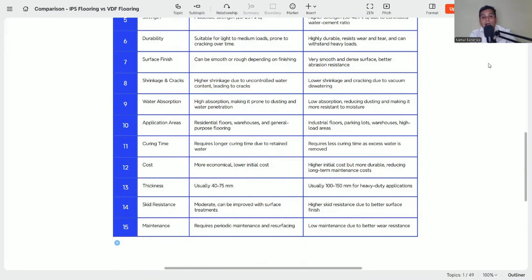See, for the IPS, it's a high absorption, making it prone to dusting and water penetration. So that is why its maintenance is required. On the other hand, the VDF is low absorption, reducing the dusting and making it more resistant to moisture. So that is why it is the number one choice for the area where moisture can play a critical role.